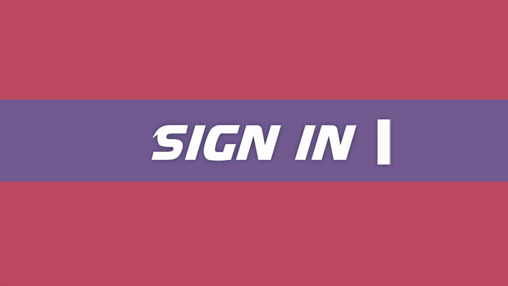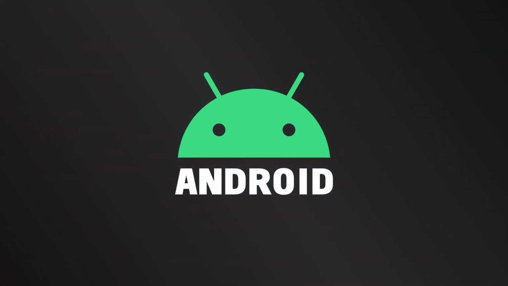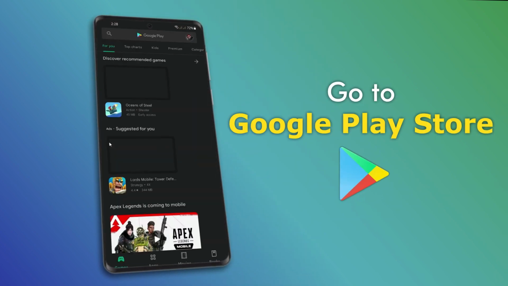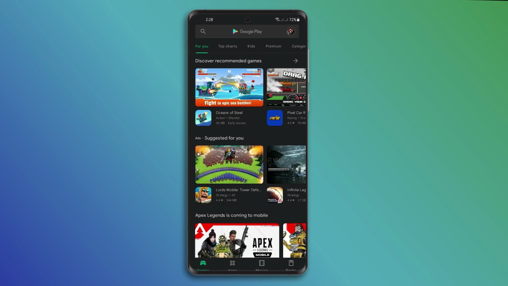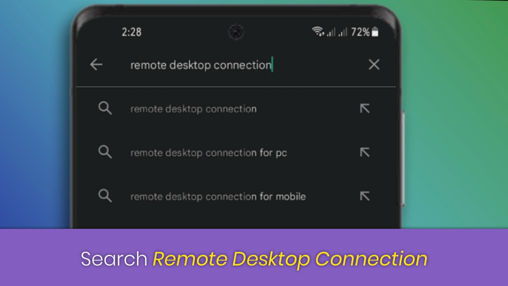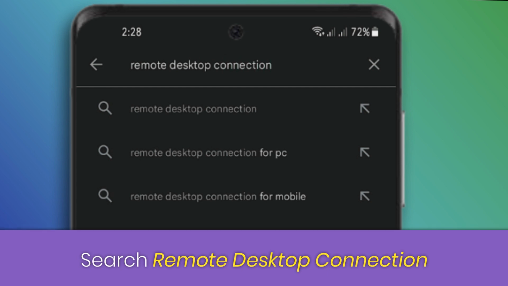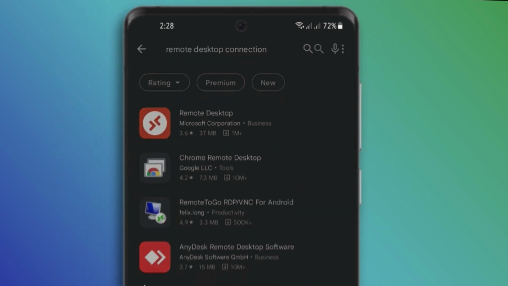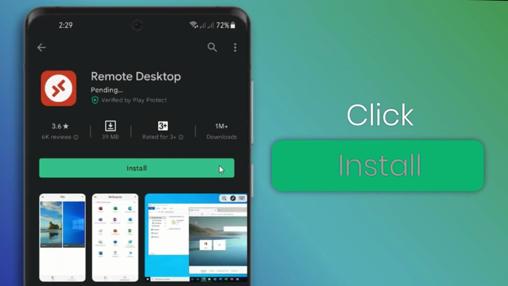In this video, I will show you how to sign into RDP using Android. First, go to your Google Play Store. Then search for Remote Desktop Connection. Click the one that was created by Microsoft. Download and install it.